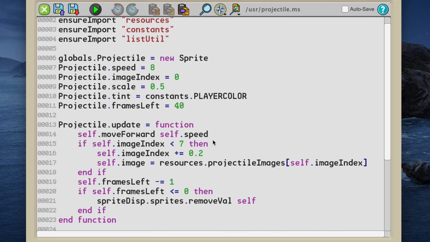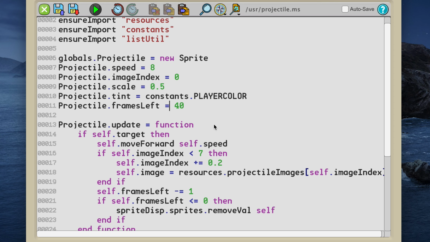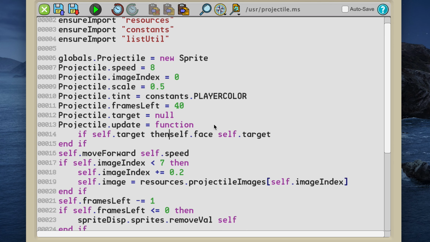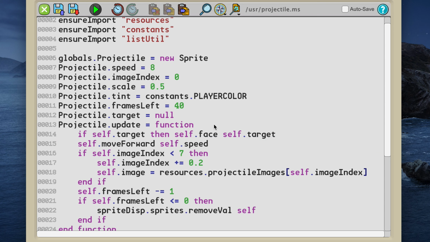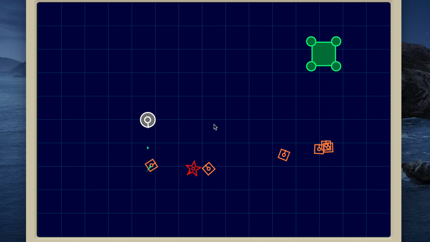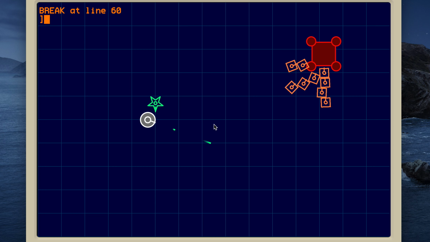And if self.target, then we should initialize that. Base class, self.face(self.target). Yeah, this is a good job for a one-liner. Okay, let's see how that looks. Reset run main. Oh yeah, that looks nice. Only problem is that it's not having any effect. Interesting. Okay.